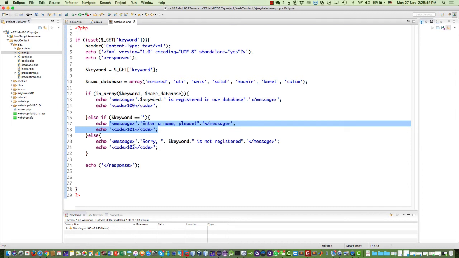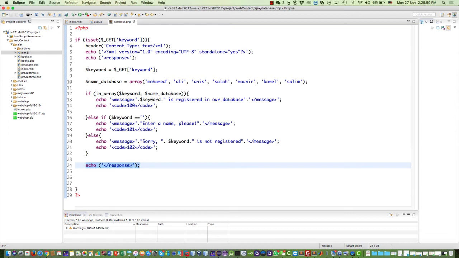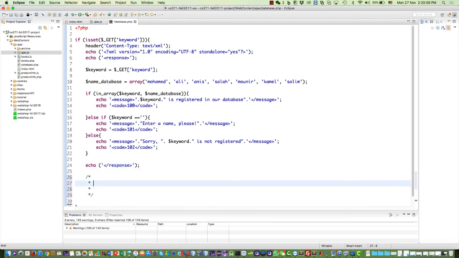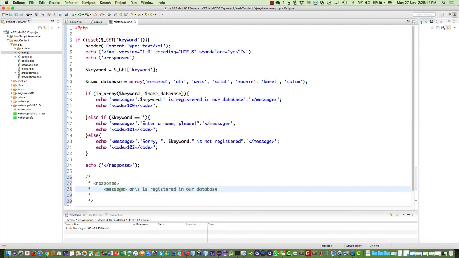Okay. And finally, we close the response tag. So what we are going to send here is something like response. So this is what we are going to receive. Message. Something like Anis is registered into our database. And then we have code 100. This is the code that I put myself.